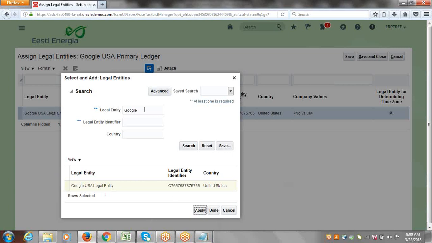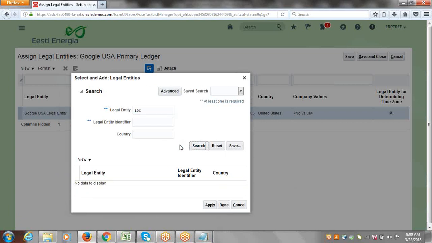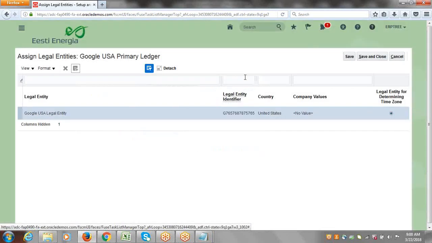If you want to assign one more legal entity, you can assign something, say ABC. We are not getting ABC. It is there already because one ledger is there, so that means somebody created it, but we are not getting it. What is the reason? One legal entity can be assigned to only one primary ledger. Because of that rule, it won't come. Fine. We assigned our legal entity to our primary ledger.